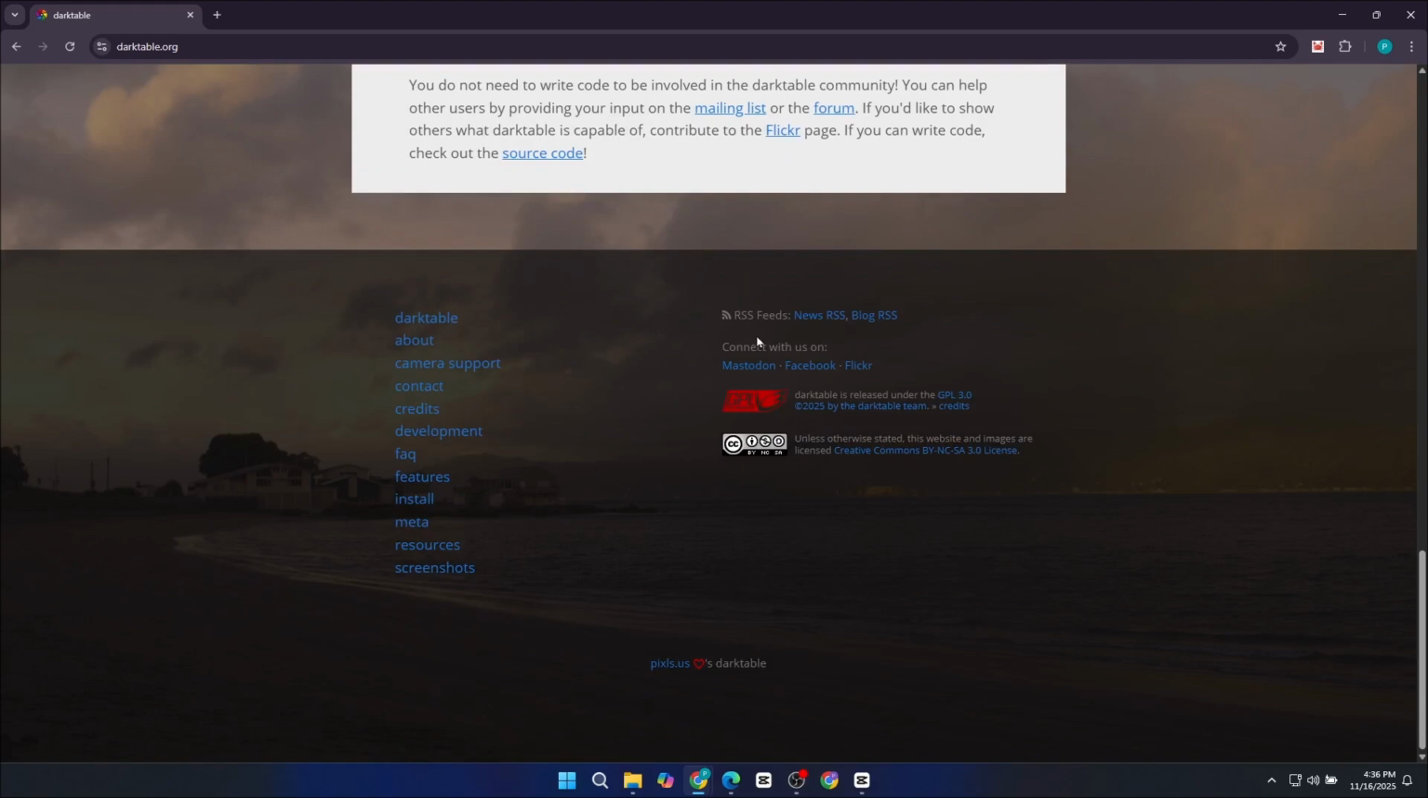So overall, Darktable isn't a scam, and it's not some cheap knockoff. It's one of the best free editors you can download. Just expect to invest time learning it.